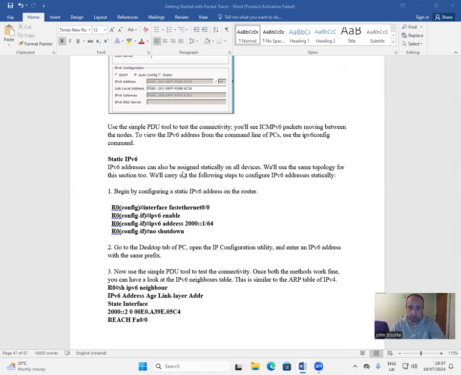Static IPv6. IPv6 addresses can also be assigned statically in all devices. We'll use the same topology for this section too. We'll carry out the following steps to configure IPv6 addresses statically. 1. Begin by configuring a static IPv6 address on the router. R0(config)# interface fastethernet 0/0, R0(config-if)# ipv6 enable, R0(config-if)# ipv6 address 2000::1/64, R0(config-if)# no shutdown.